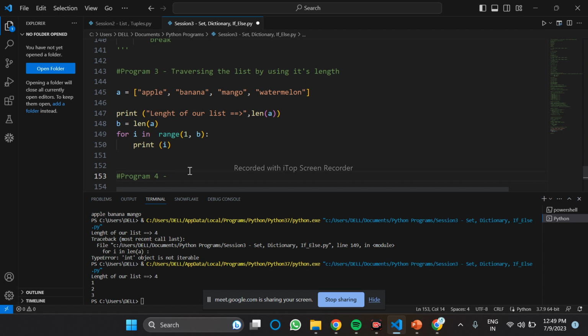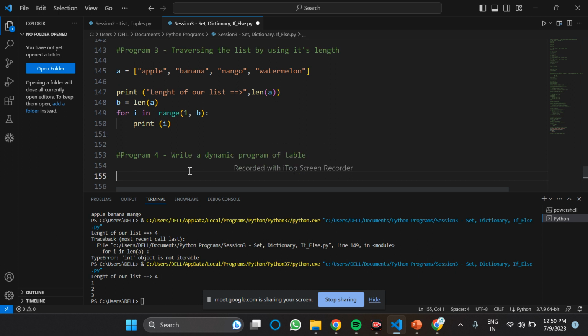हम उसको कैसे कर देंगे? Let's make a dynamic program for tables. Okay, हम इसको लेते हैं, let's suppose I need a table. हम इसको फिर will convert into an input field, right? अभी मैं उसको स्टैटिक लेके चल रहा हूँ.